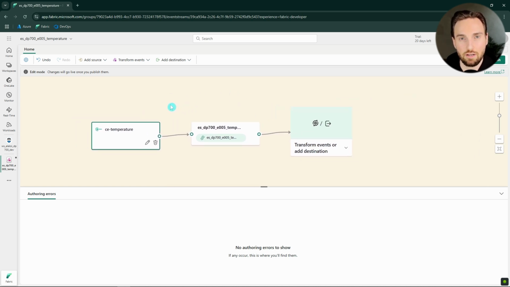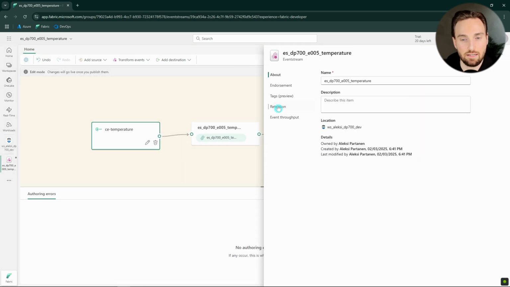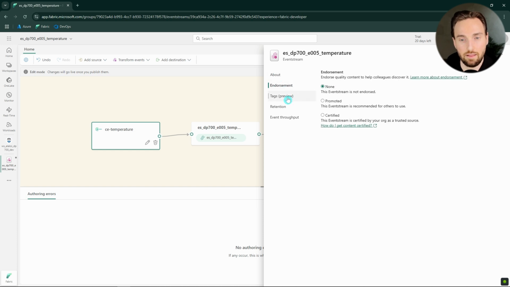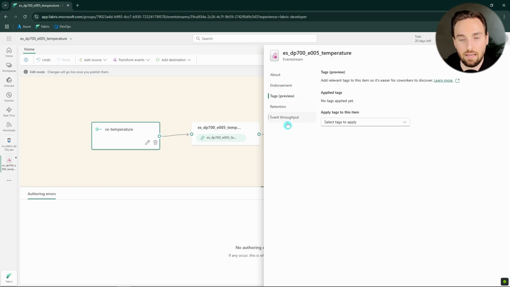But before we start to send data to this event stream, let's talk about event streams a bit more here. And we can click this settings button here because there are some settings here that can be used for event streams. We have these typical Fabric settings like about, endorsement, tags, and then we have these event stream specific settings here, and these are retention and event throughput.